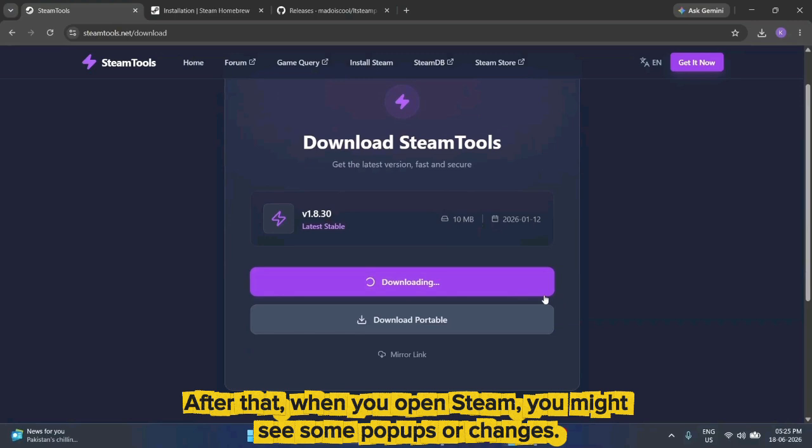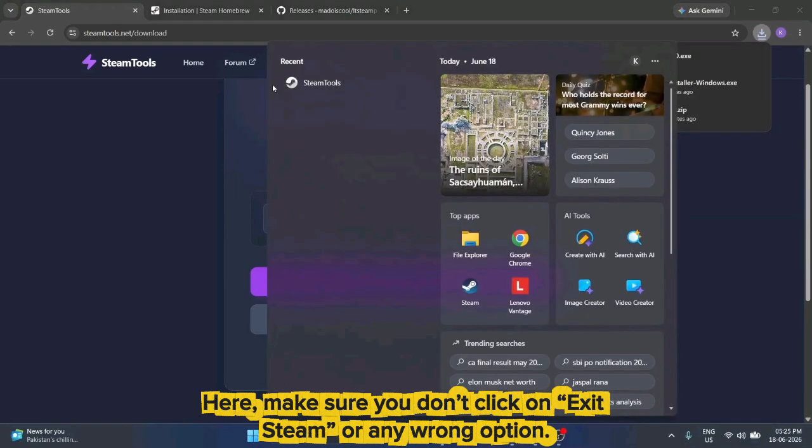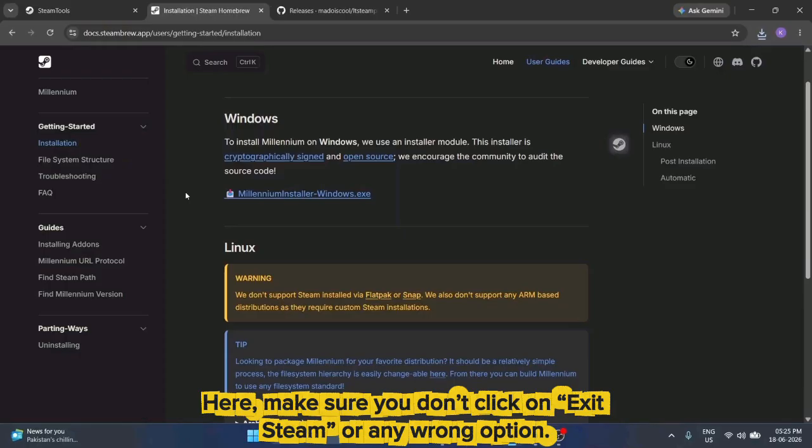After that, when you open Steam, you might see some pop-ups or changes. Here, make sure you don't click on Exit Steam or any wrong option.